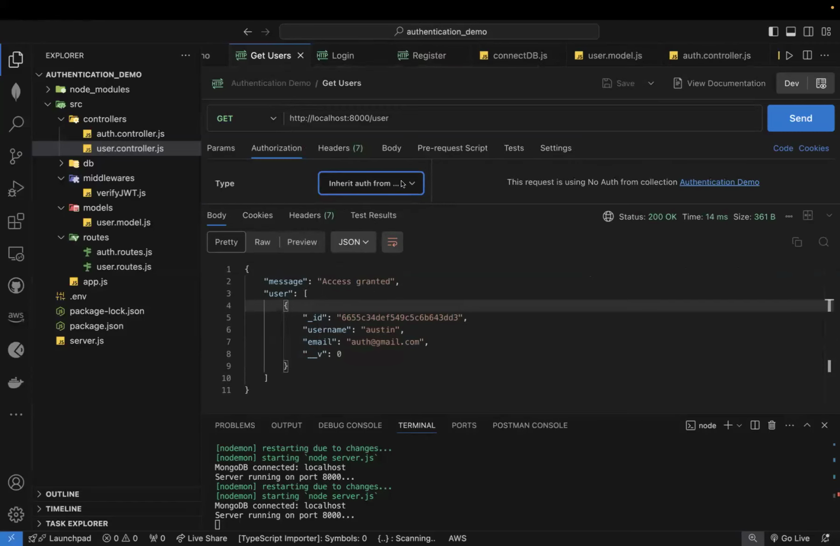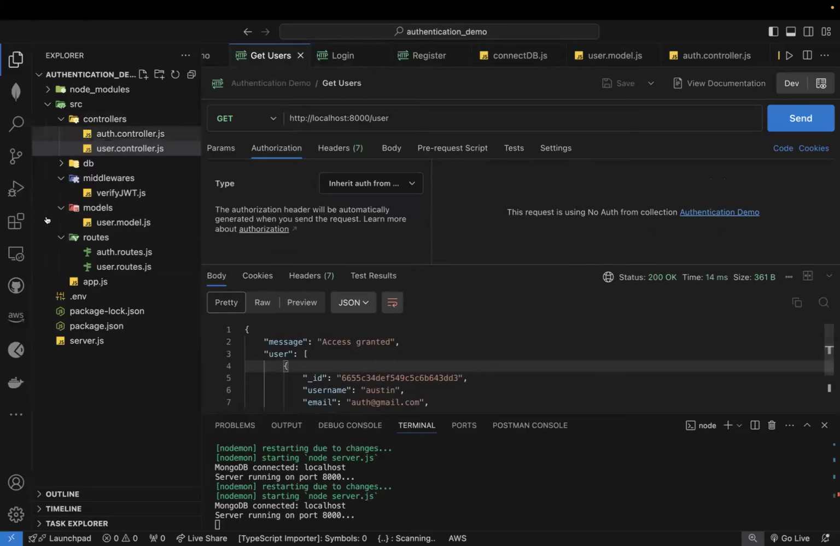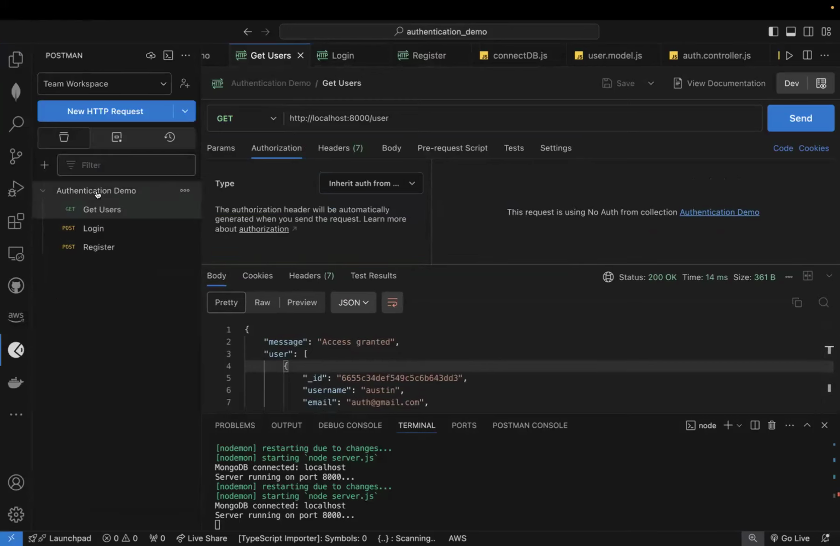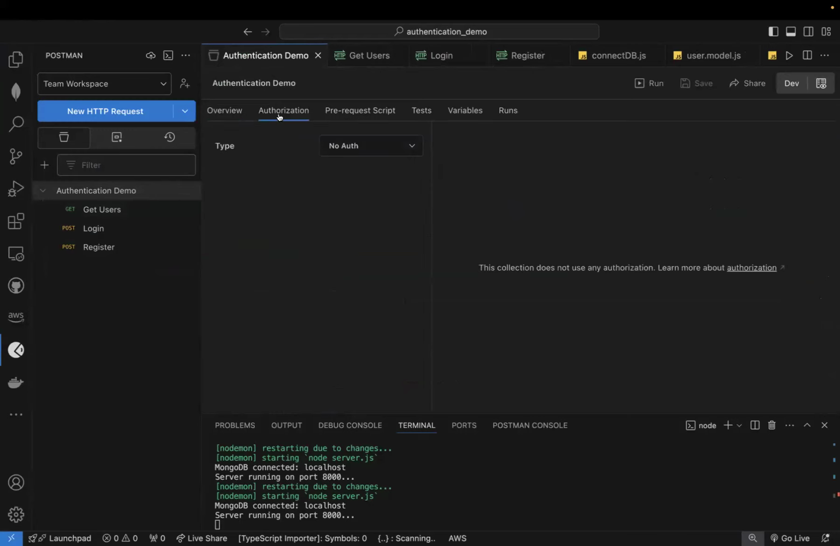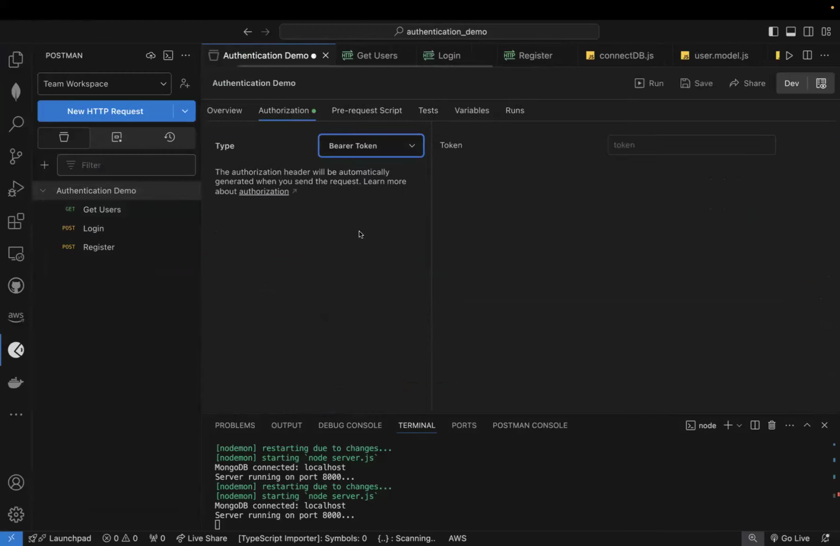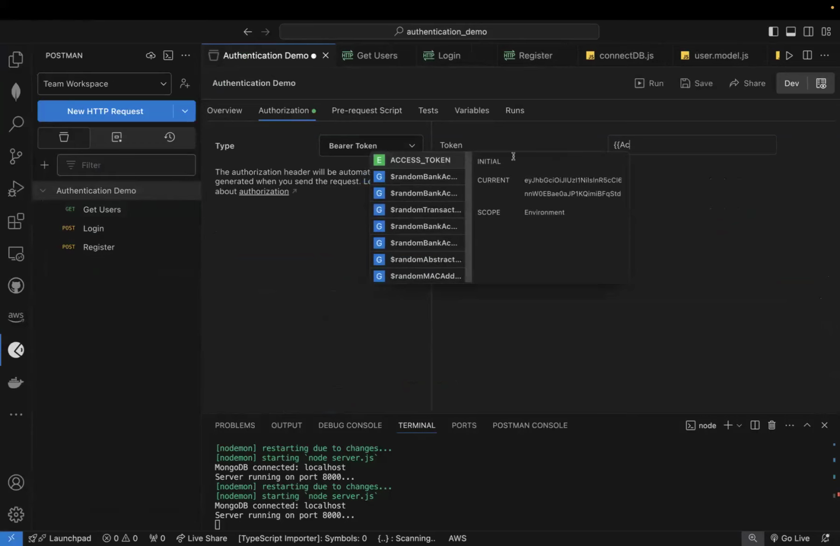So it will inherit from the environment, right? Inherit auth from parent. And then I go to the parent. Who is the parent we're actually referring to? It is this collection. All right. So in this collection, we're going to say authorization should be bearer auth, because the parent has to specify bearer auth. And then the value should come from the environment variable called access token.